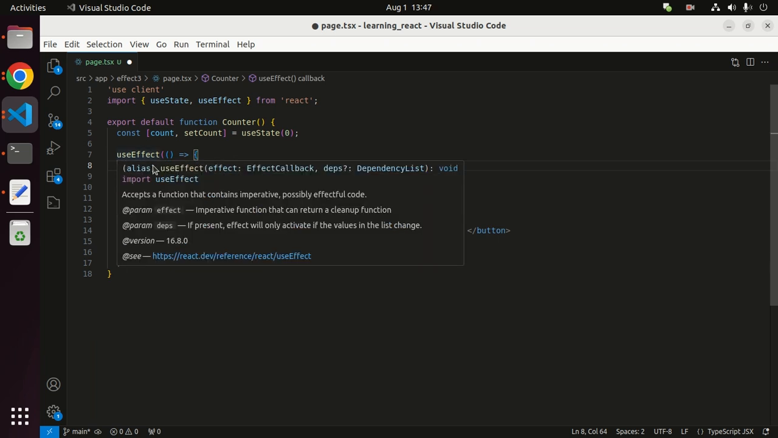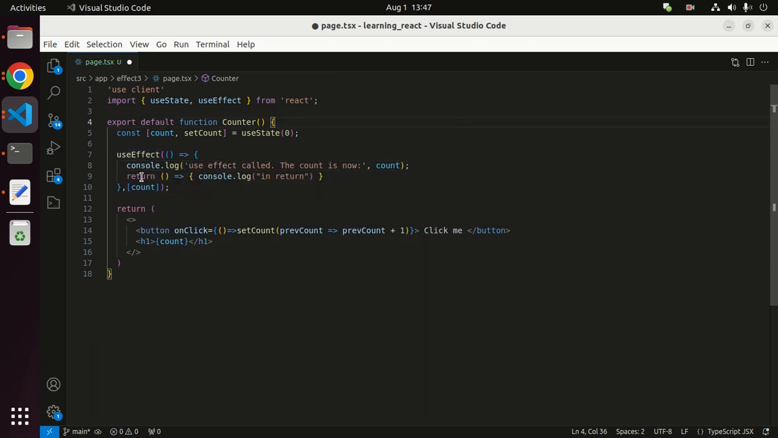Now, the return statement. We can see a return statement here. It is called when the component is unmounting, and also before the effect runs again. The first time, it runs the function body, like the console.log statement, and the return statement is stored in memory. When the component unmounts, it will call the return statement. You can do anything in the return statement.